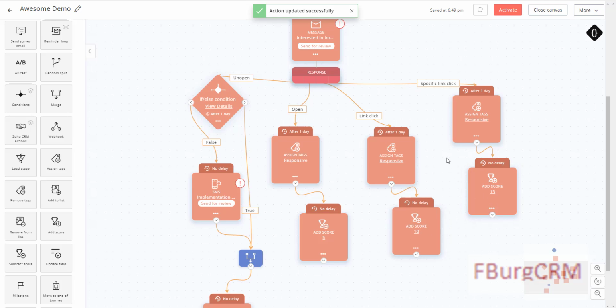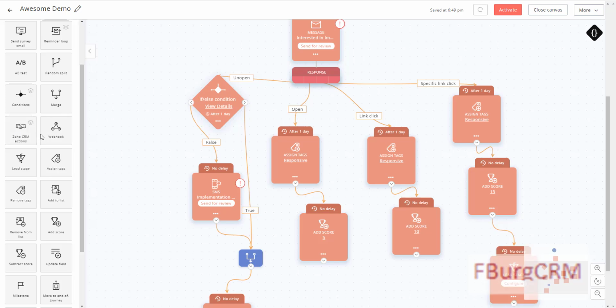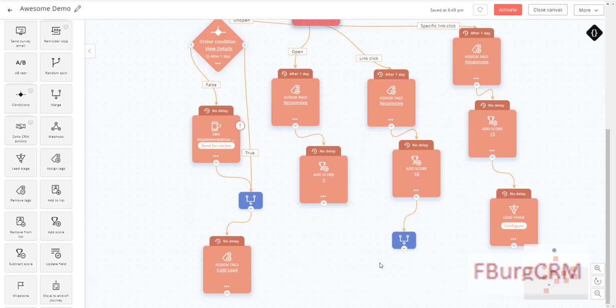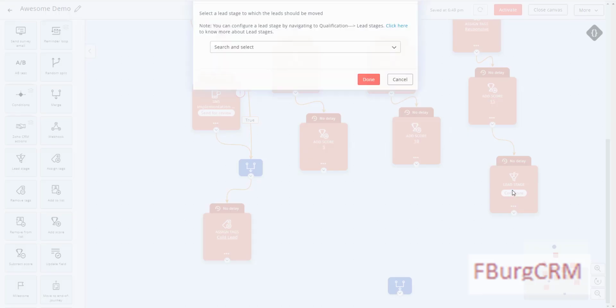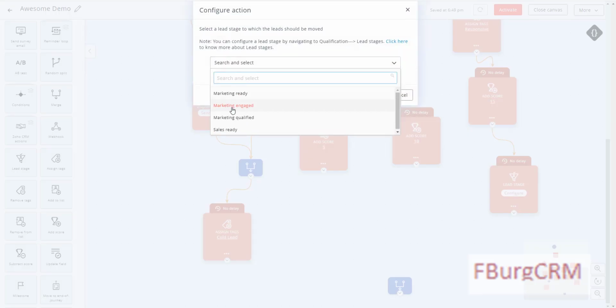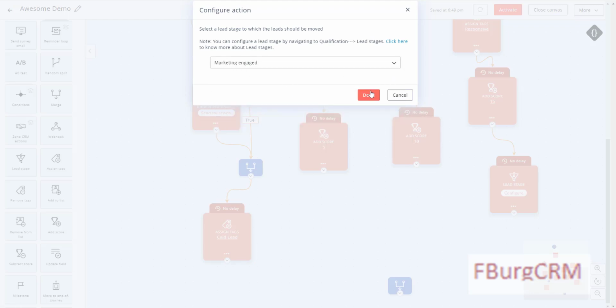Okay, so another thing we want to do is, if they click on our specific link and you're using lead stages within Marketing Hub, you can use this to qualify some people. So we're going to change the lead stage to marketing engaged, which means that they're actually reading our email and clicking on things. Done.